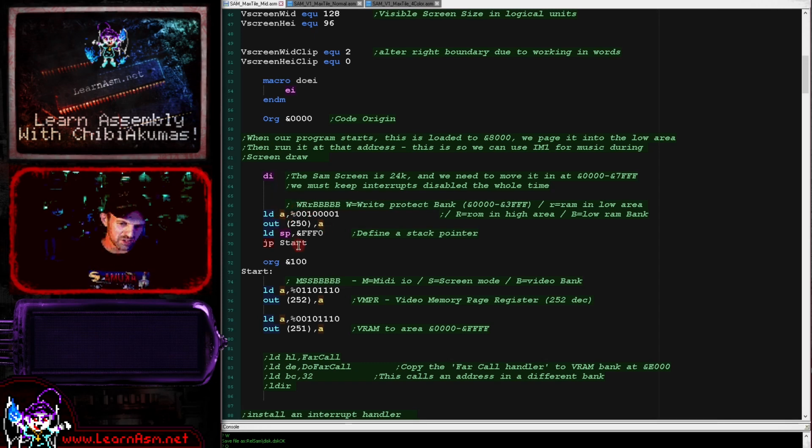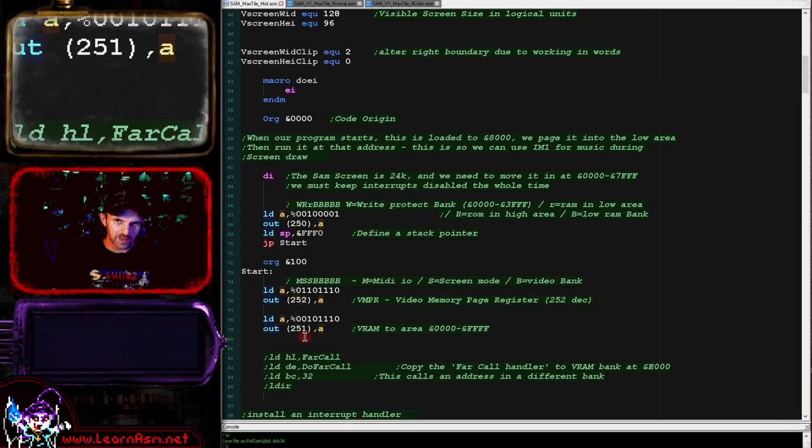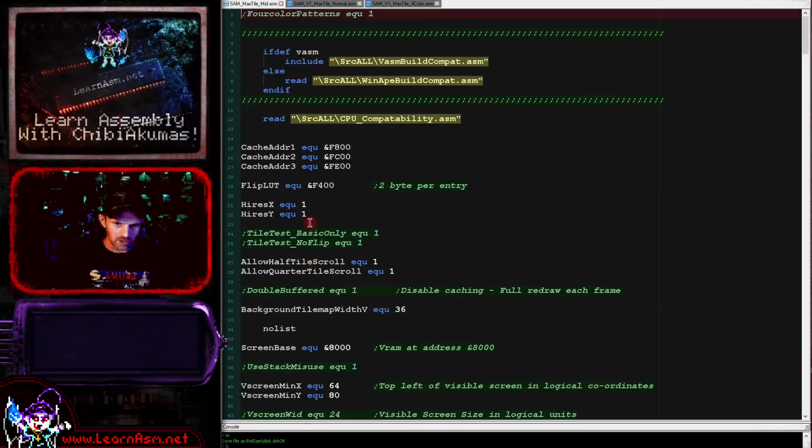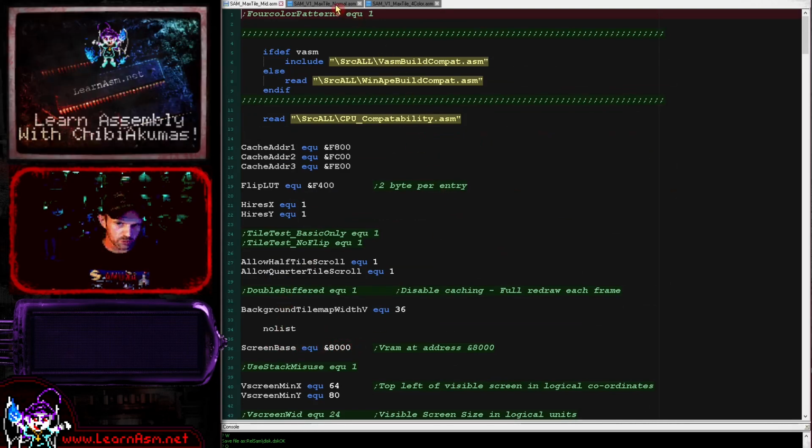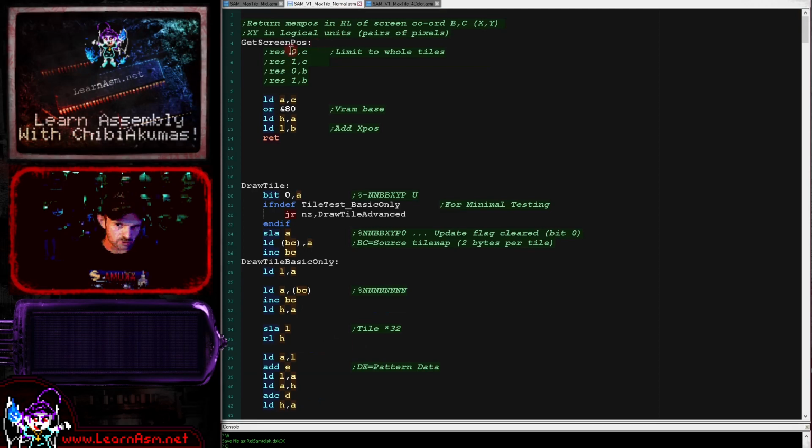So that's why we're doing that kind of page flipping around. So we're page flipping in the correct VRAM there. We've got our VRAM base with the screen-based parameter here, but whenever we want to draw a sprite, or a simulated sprite I should say, we use this getScreenPos function here. And this takes the X and Y coordinate and it calculates the VRAM destination.